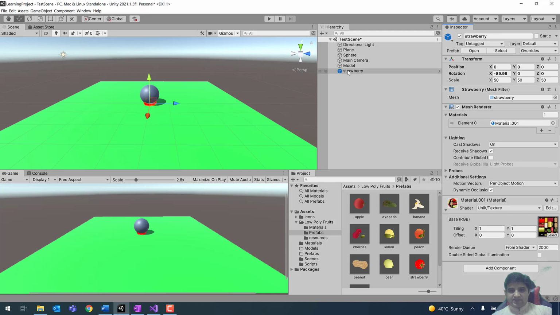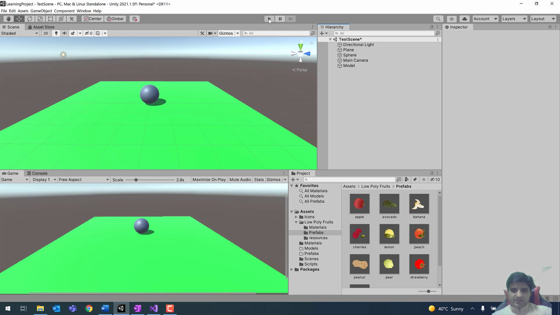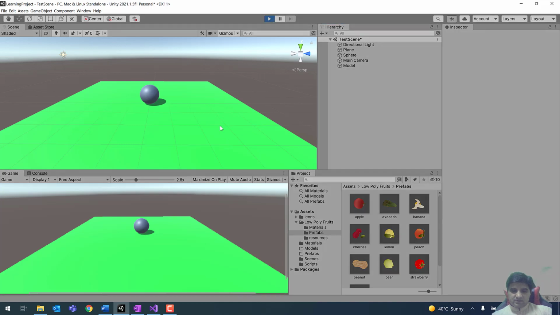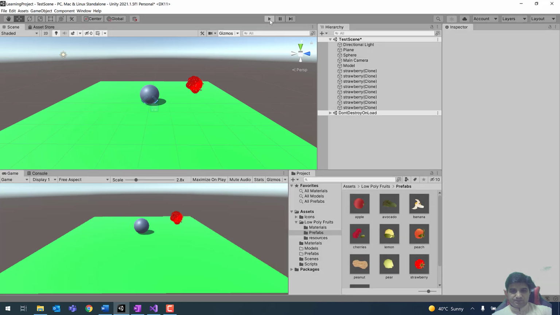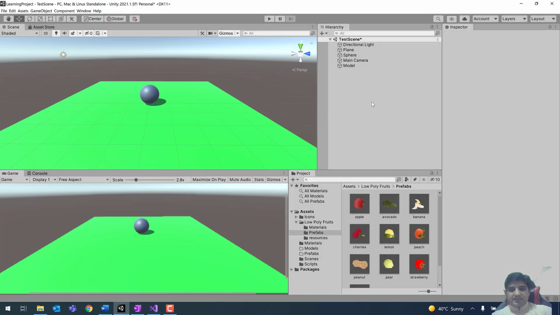Now you can get rid of this strawberry game object from the hierarchy window. So you can select and delete. Now if you run, as you can see, the size of the strawberry is decreased now. It's half than before. So let's start the functionality.